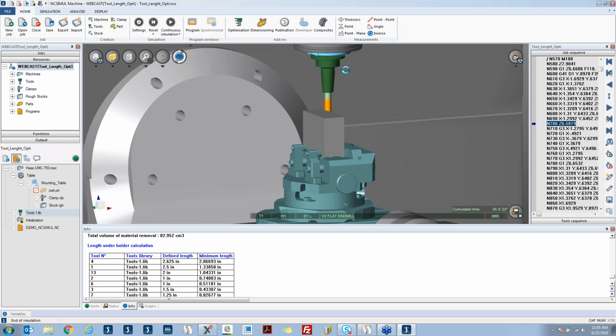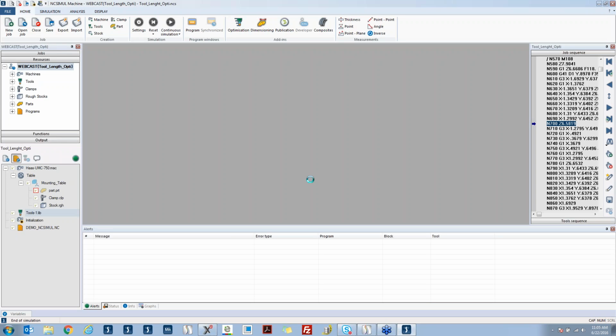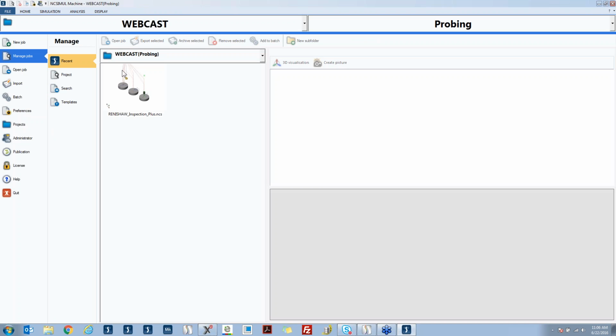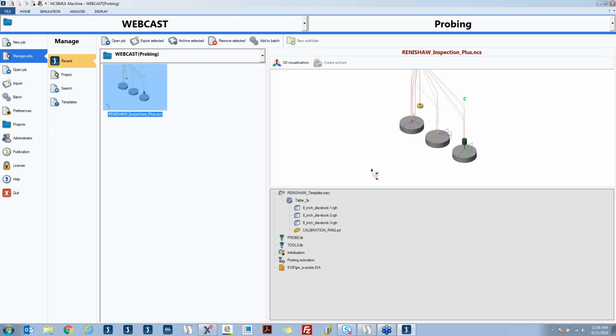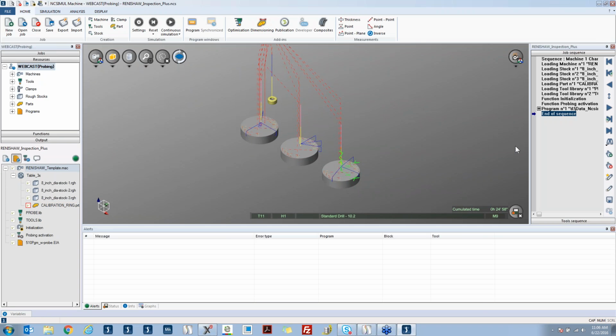Next, what I'm going to be going over with you is understanding how NC Simul can save time for doing probing optimization. Probing is a very difficult area for a lot of people, especially when you have very complex macros. So if you're using something such as Renishaw Inspection Plus software, you know that a lot of people don't utilize all of its functionality.